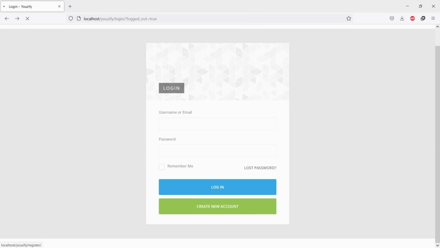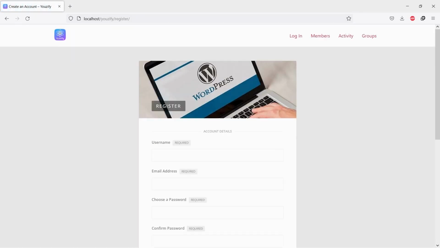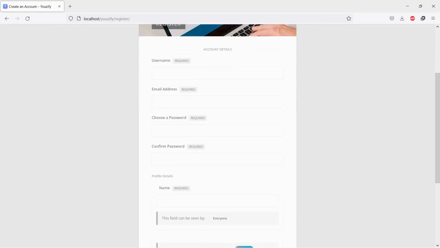And let's see the result. Now you can have a cool cover header for your user registration form.